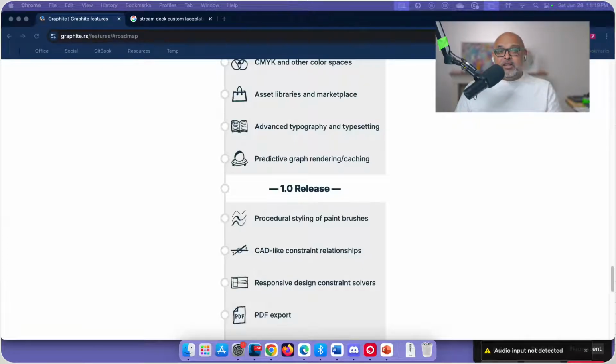Maybe this is the one creative app. Sorry, let me back up. Maybe this is going to be the one 2D app that does everything across all platforms. Maybe. Let's see.